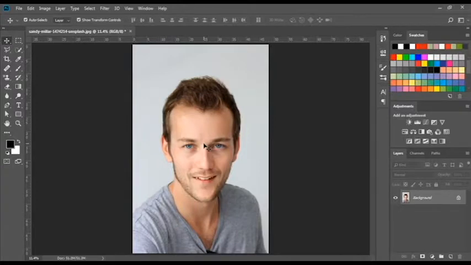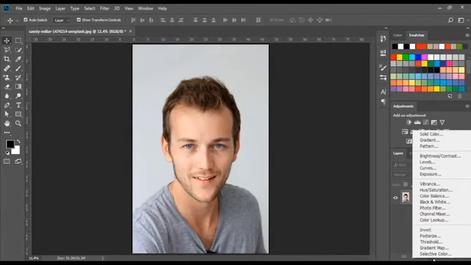In this exercise, we will learn the photo filter and channel mixture option. Basically, both options are used to adjust and change colors quickly. Okay, let's see how these options will work. Let's click on Adjustment Layer and choose the photo filter option.